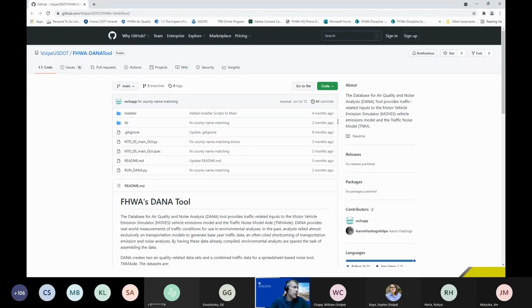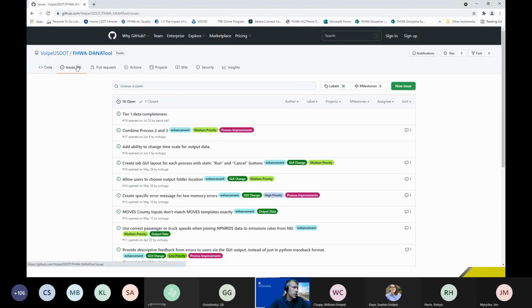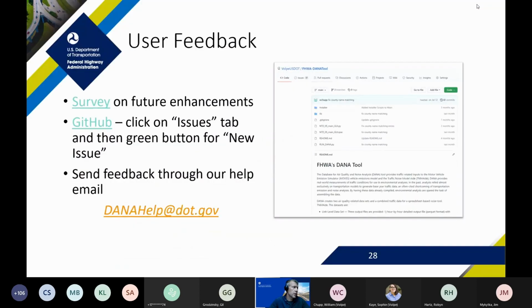And then we also have a section of the GitHub that lists issues that we're tracking or that we want to put into future enhancements of the tool. And we use this just to keep track of all the very detailed issues. This goes into a lot more detail than you saw on the survey. But if you have a GitHub account, you can sign in and add a new issue yourself. Or if you want to just email it to us, we can always put it into the GitHub to keep track of whatever you send us. So that's the GitHub site.